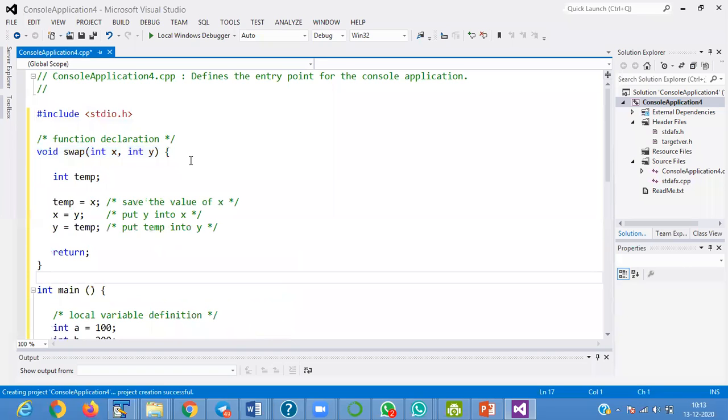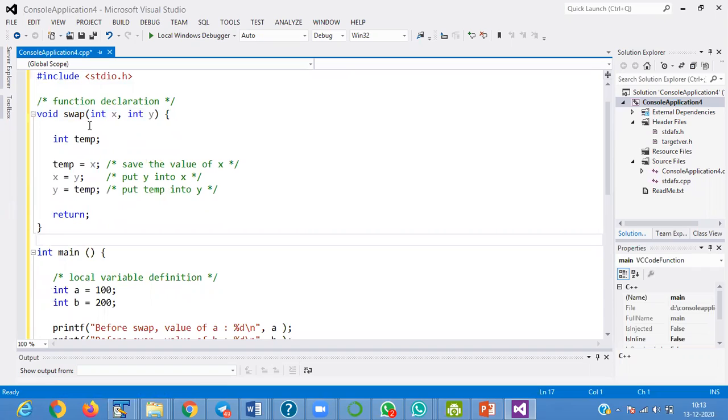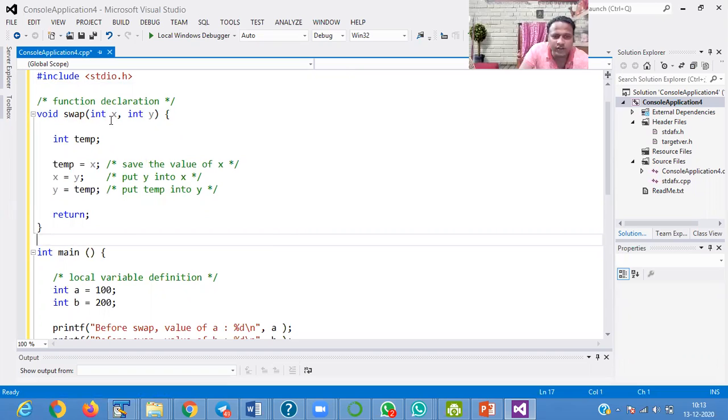Now check that, here we define a function. Function name is swap function. What does that function do? The function work is breaking your program into a smaller part. And for defining a function, first you have to define a return type.